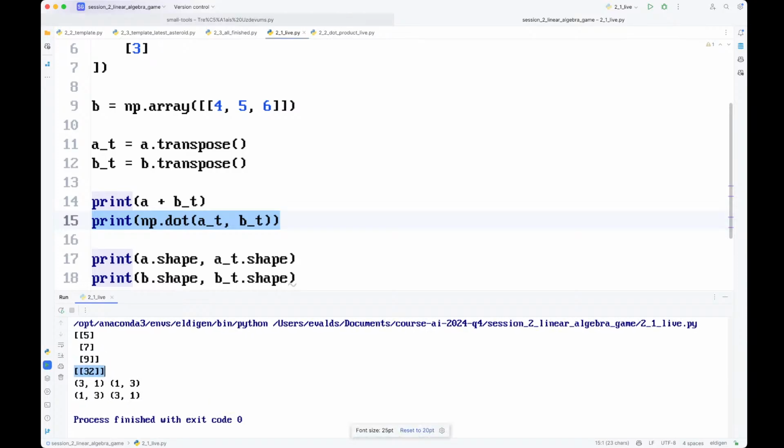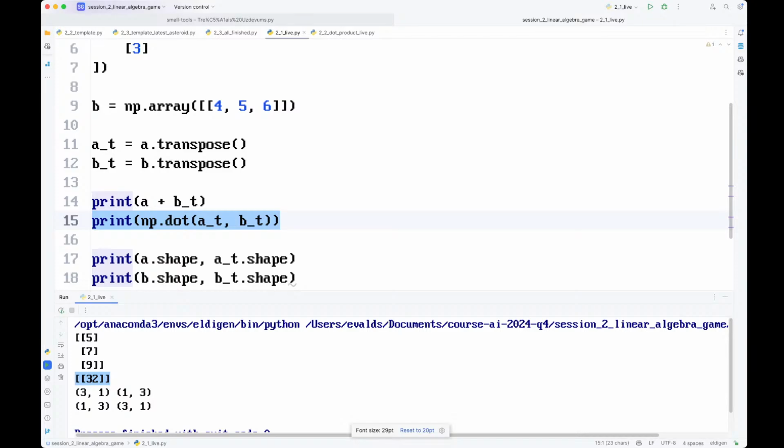So 32 with two brackets around it. How this happens is that the output dimensions come from these places where it matches together. We will see this more in a second. But basically this is correct.